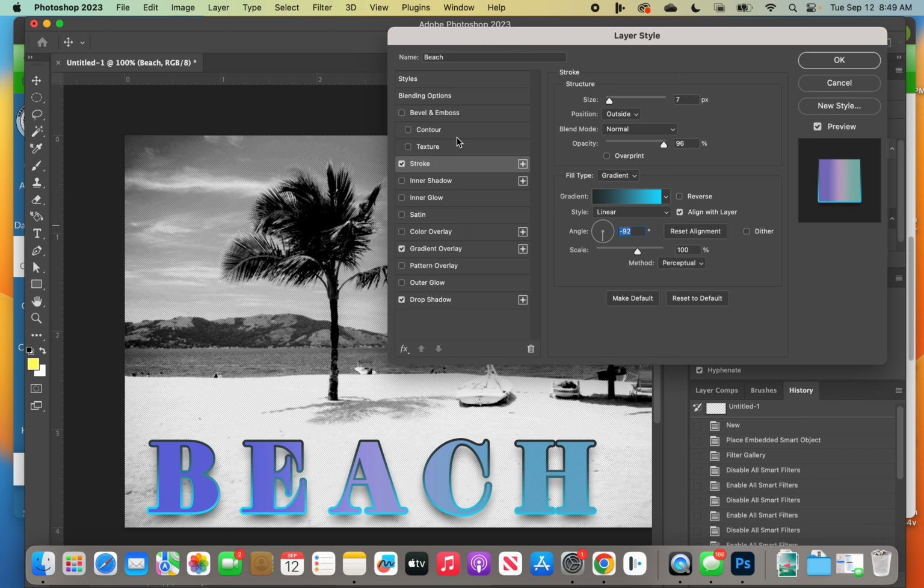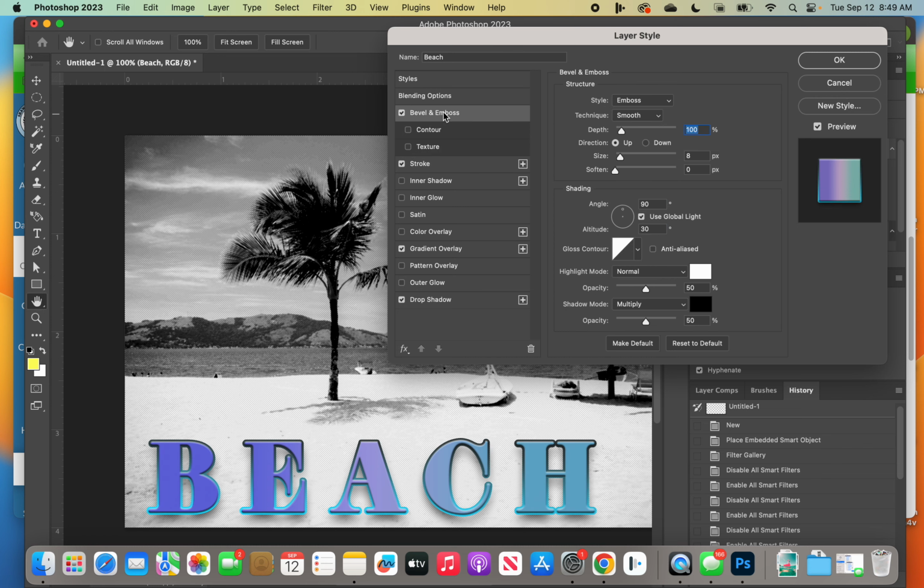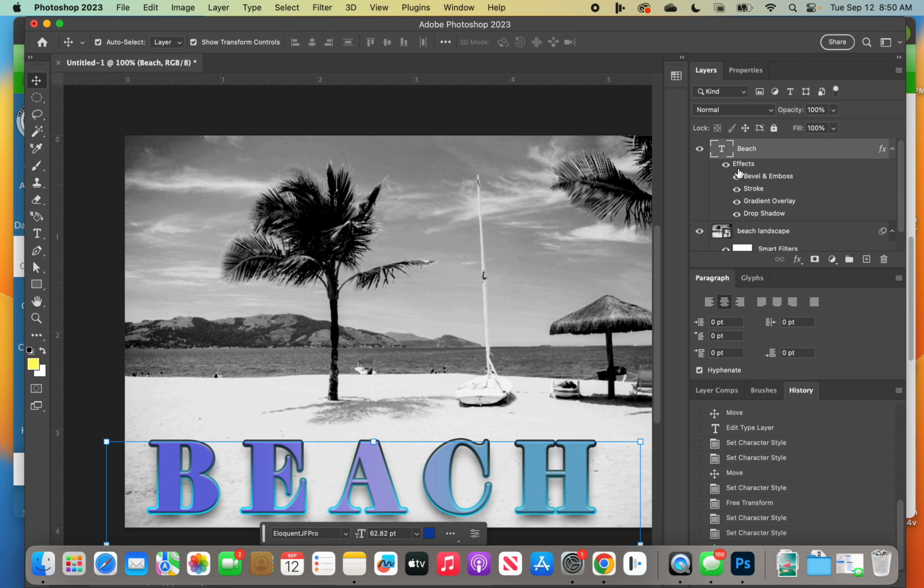Okay, in 30 more seconds. Even a bevel and emboss gives an awesome effect. Check out the difference between the bevel and emboss, just the way it makes it pop and it makes it more 3D in our static graphic. All right, let's go ahead and click OK here.